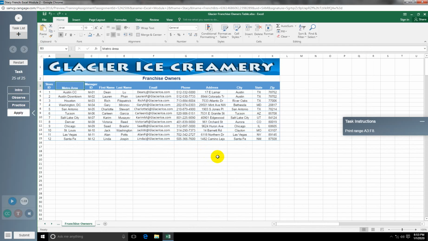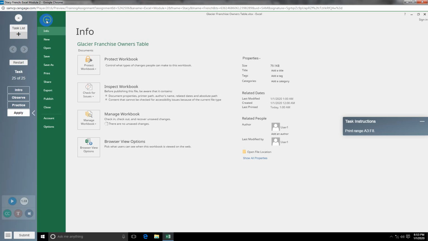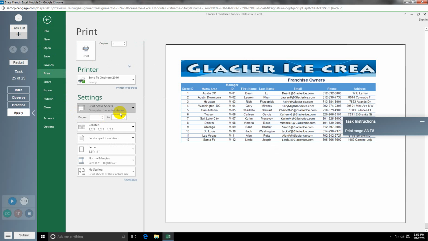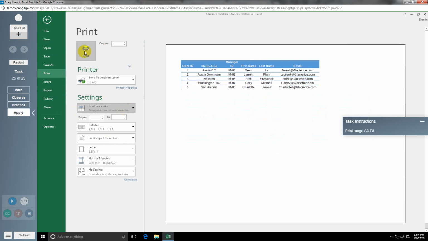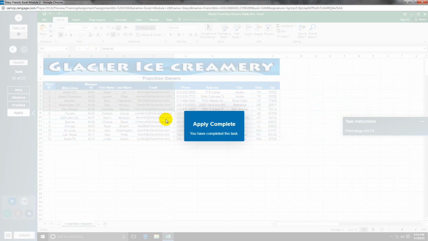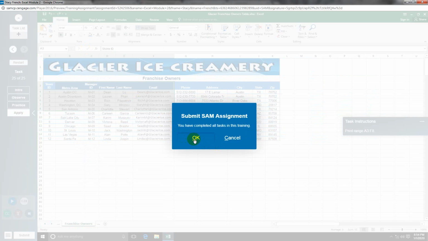And print range A3 to F8. So A3 to F8. File, print, print selection, print. That is how you do Excel training, Excel chapter 2 training.